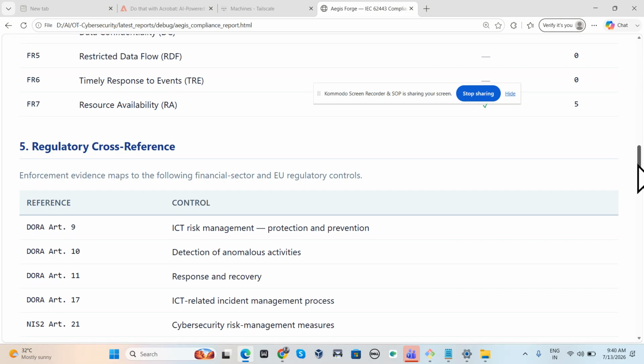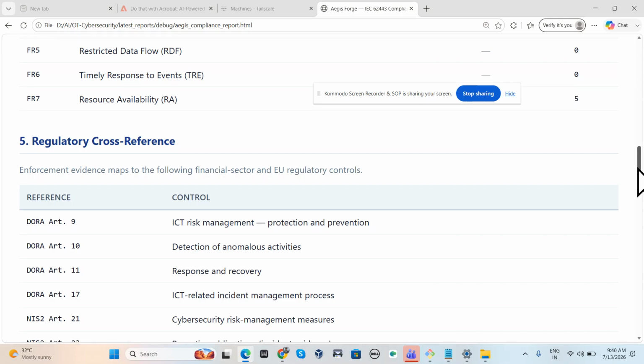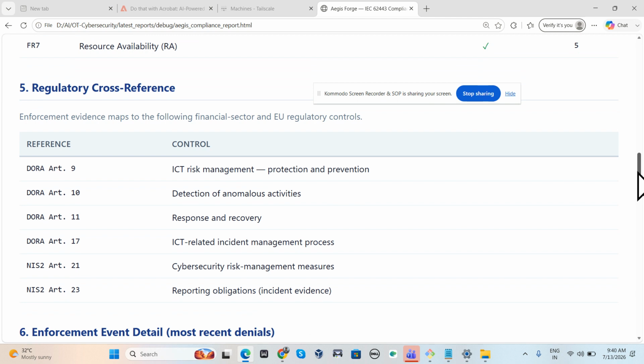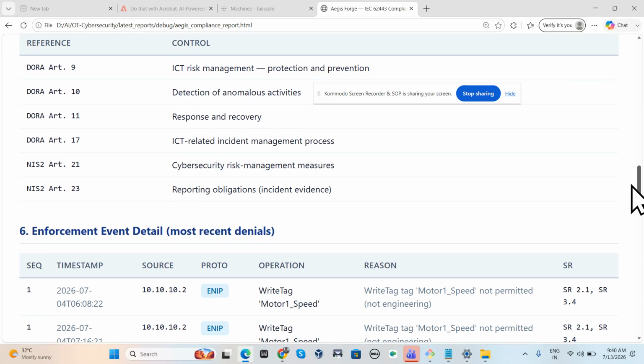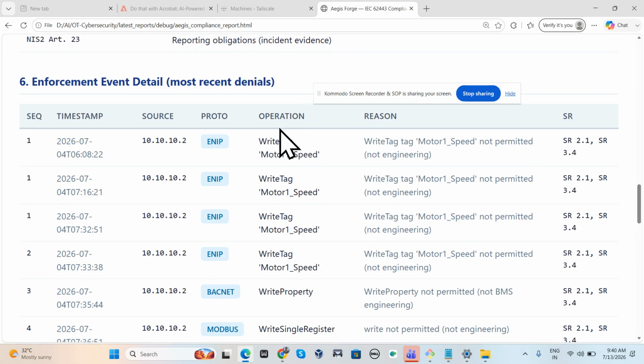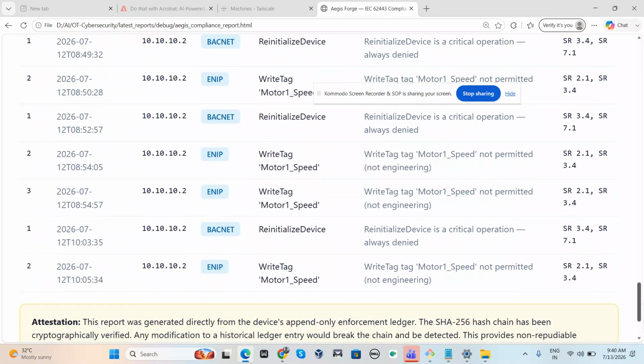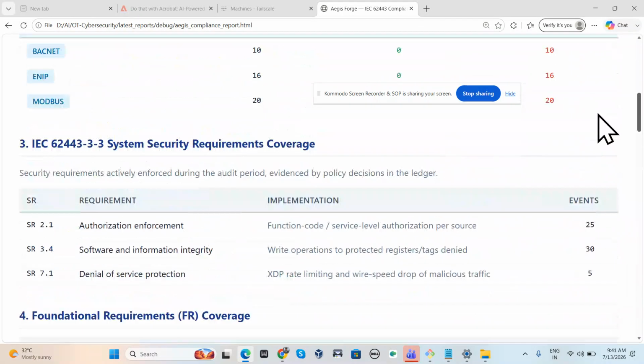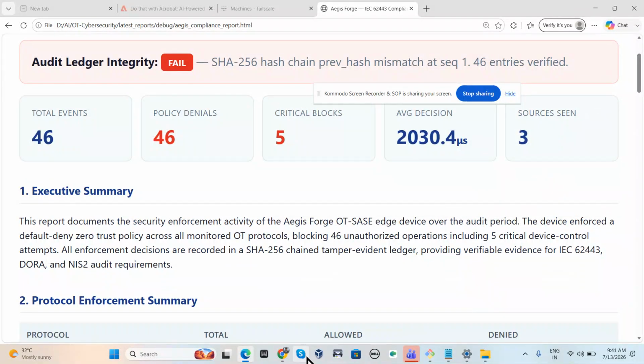We have the regulatory cross-reference with DORA and EU regulatory controls, which is for the financial sector. And we have the enforcement event detail, which has been recorded here: all the events, the critical events where the IP has been banned. So it has been generated in PDF also.